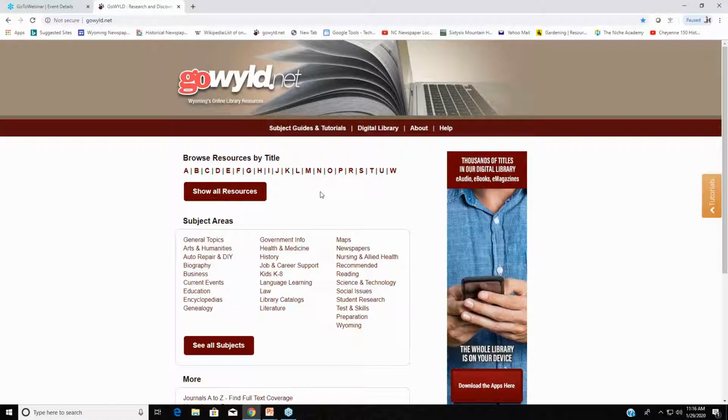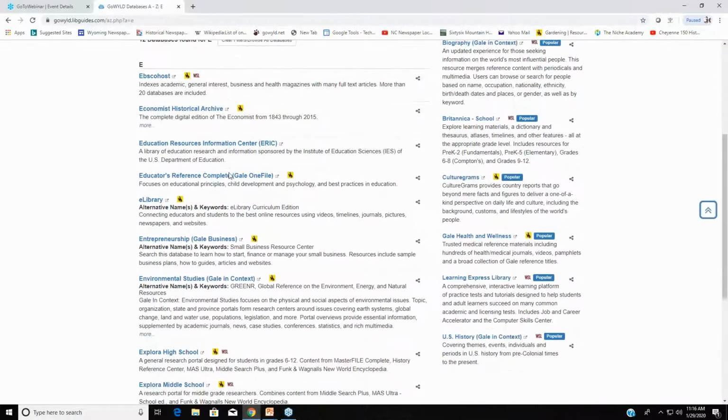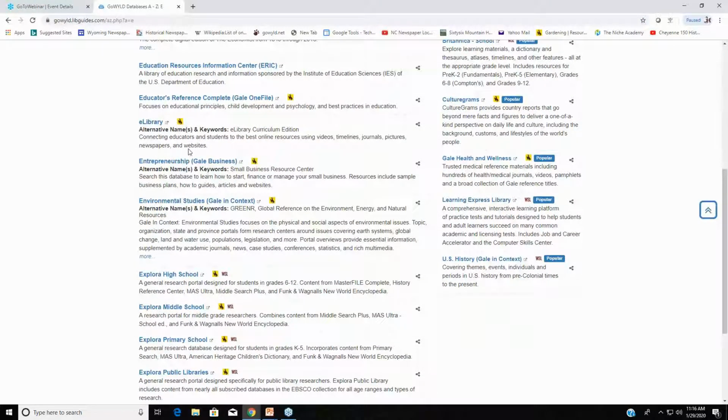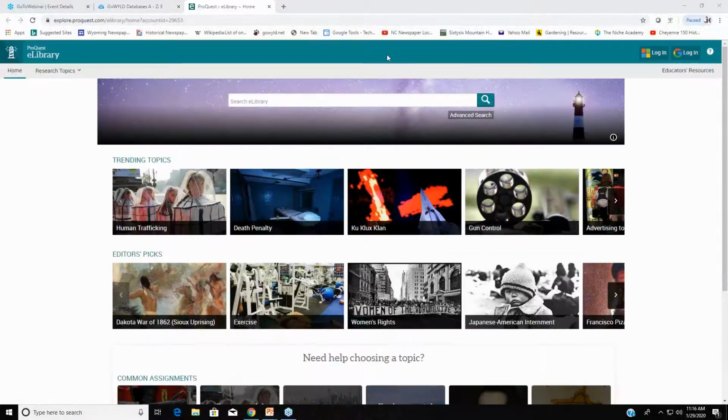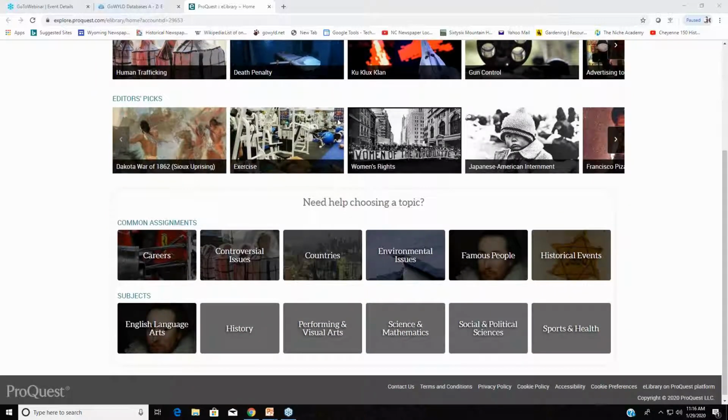Beginning here at gowild.net, I'm going to select it from the alphabetic title list. eLibrary provides several ways to get at a topic. There's a search box here at the top, trending topics and editors' picks as created by the ProQuest editors, and at the bottom, common assignments and by school subject.